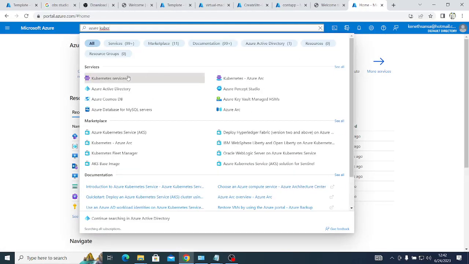So this is it. The Kubernetes is here. Azure Kubernetes. Hey, you can't see it? Yes, please read for us. It's K-U-B-E-R-N-E-T-E-S. Create and configure Azure Kubernetes services.